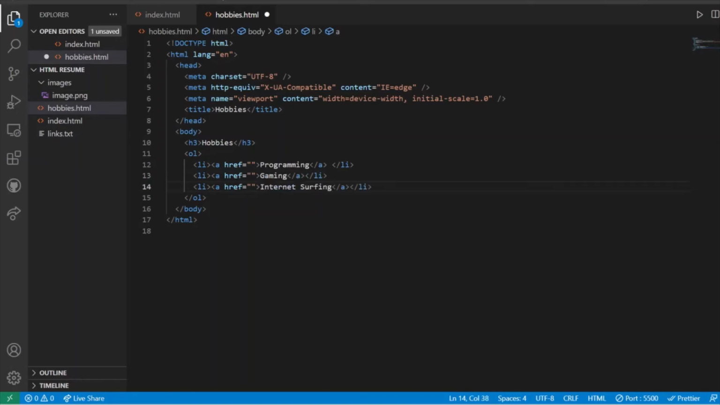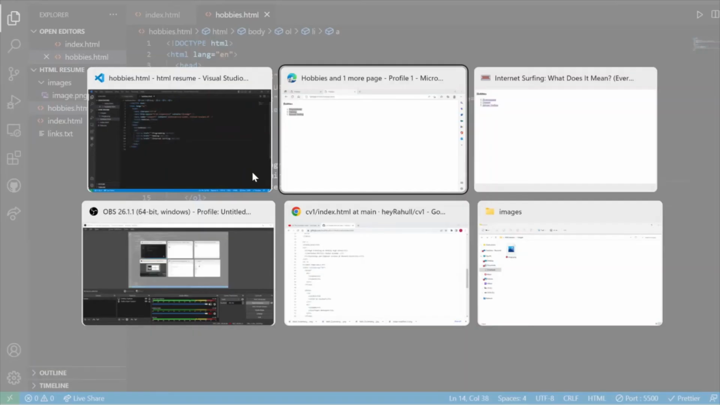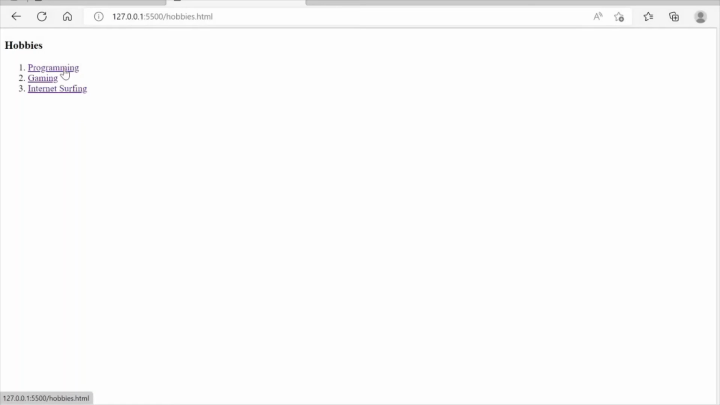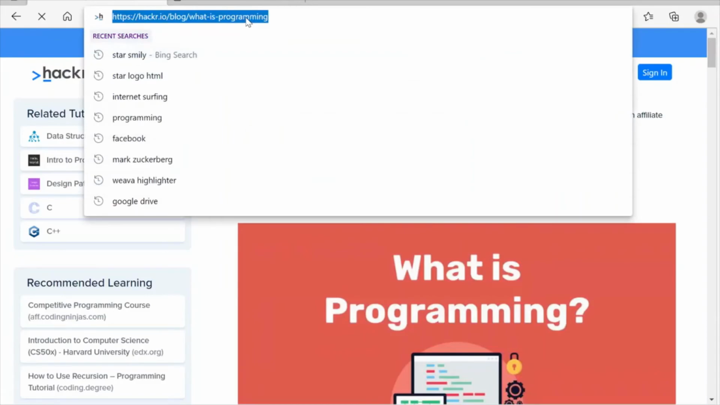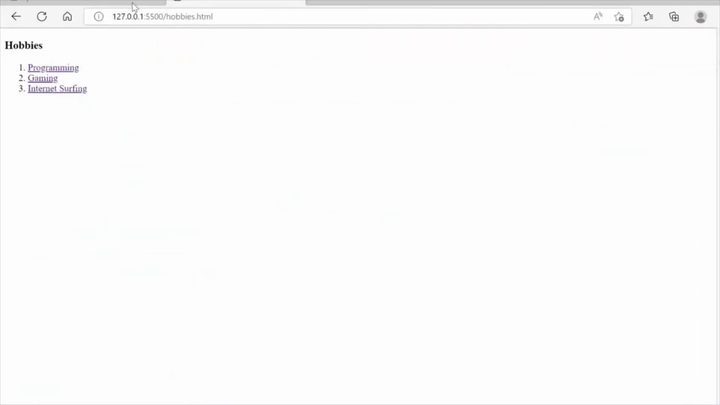Now these 3 are the links, and also we need to add the links to it, because at this point of time when I click on this link, it will not redirect me to anywhere because we have not yet added the links. So let's add the links quickly. So let's copy this link and let's include this in the programming section.